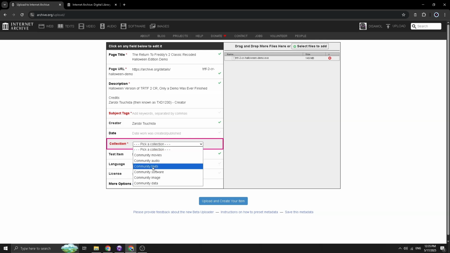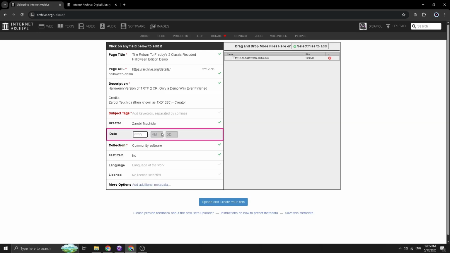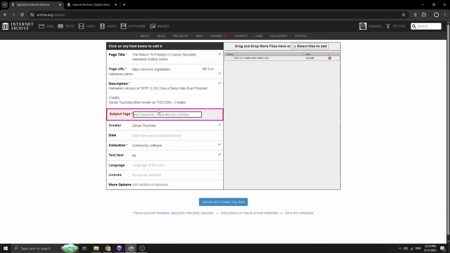Now you want to pick a collection, which depends on what you're archiving. Obviously, because we're archiving a FanGame, I'm going to press software. Now the date, I'm not exactly sure. But if you know the date of your FanGame, or at least roughly, let's say it was made in 2022 or 2023, just type out the date there.